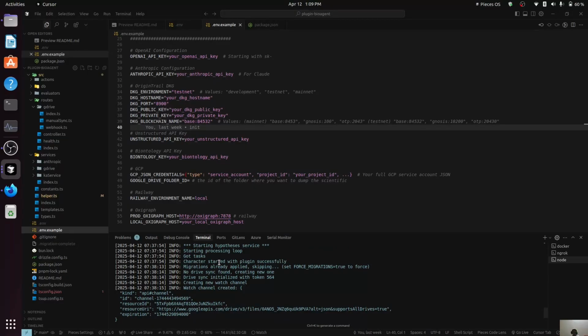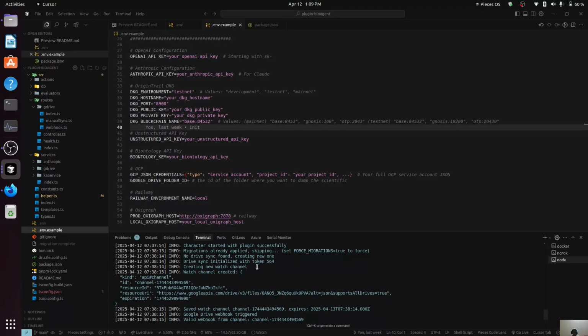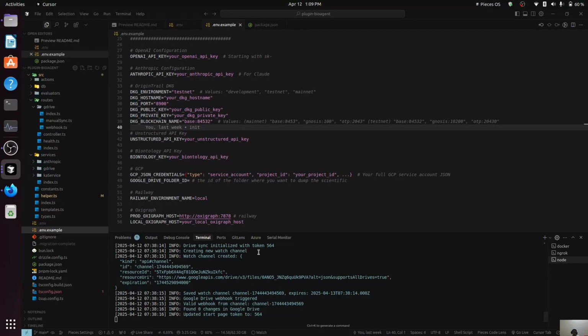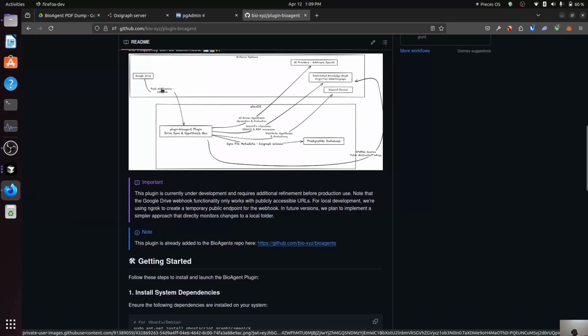Okay, so it says no drive sync found, creating one, drive sync initiated, creating a watch channel. So it creates a watch channel. Watch channel is essentially what helps you monitor these changes that you make in your Google Drive.